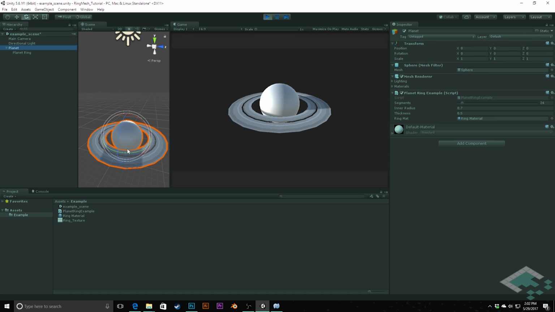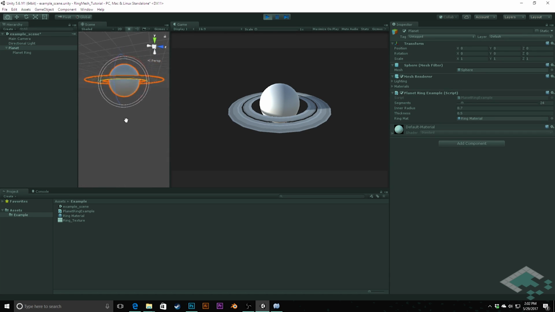Also worth noting, I am going to be creating this so that we can see both the top and bottom of it. You may not need that in your game, and if that's the case, there are certain parts, which I'll try to point out, that you may not need if you only want one side of the rings and want to save those triangles.